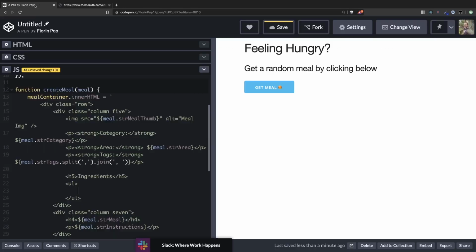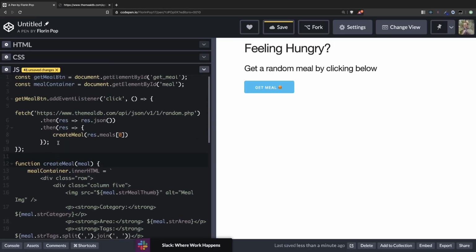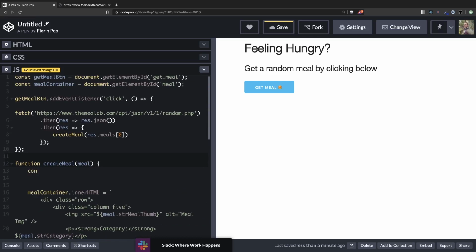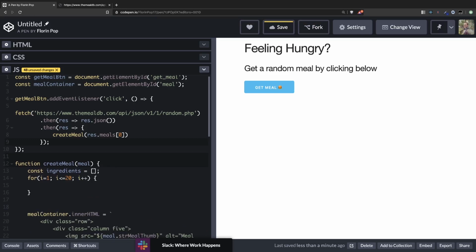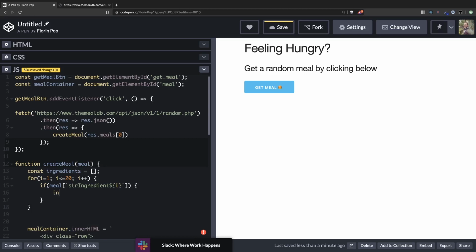So what I was thinking, we could loop over them and create an array. We're going to construct a new array, ingredients, which will be an empty array, and then we're going to create a for loop, which will go over all the 20 properties. So for i equals 1, i less than or equal to 20, because we have 20 properties, i plus plus, like that. And here we can check if the meal has the following property, strIngredient, and we can pass in the i. So does it have strIngredient1? If it does, we can push it to the ingredients.